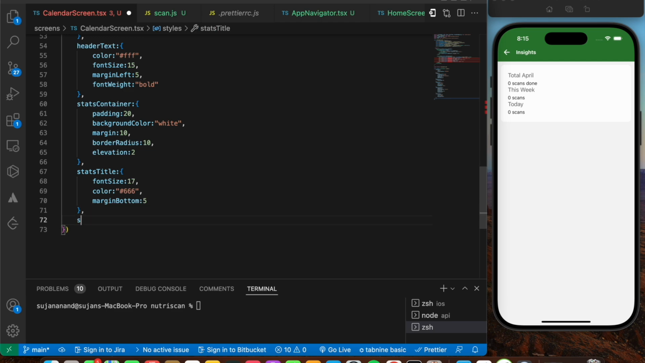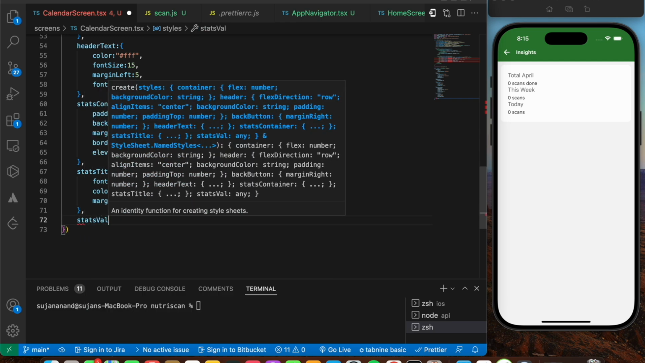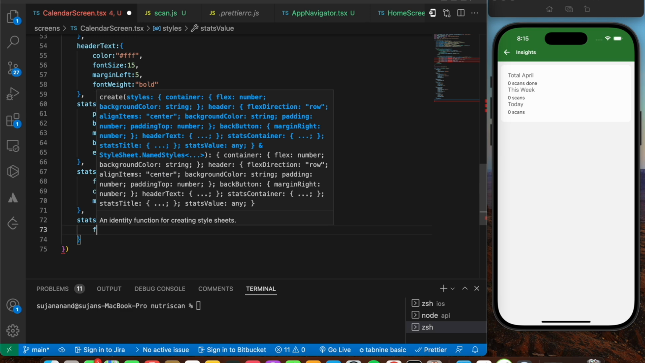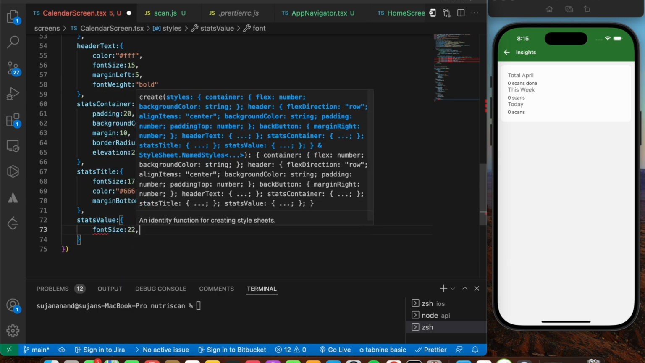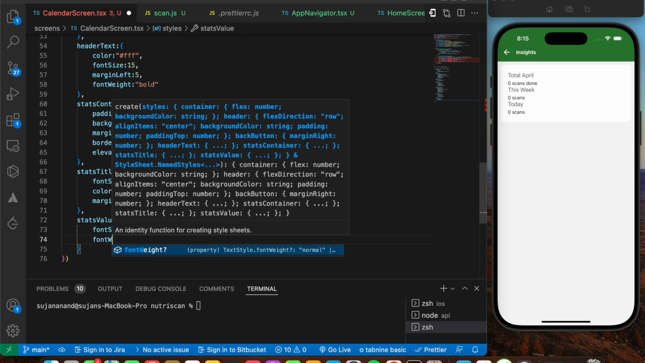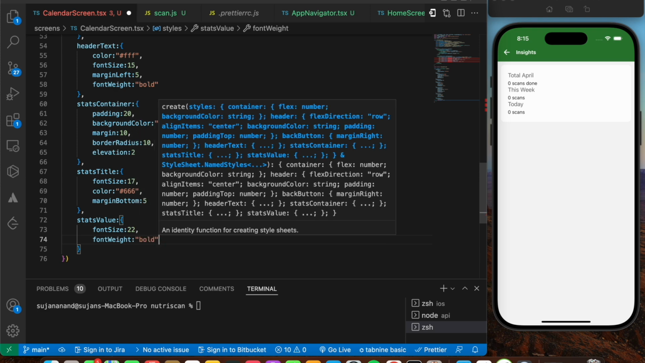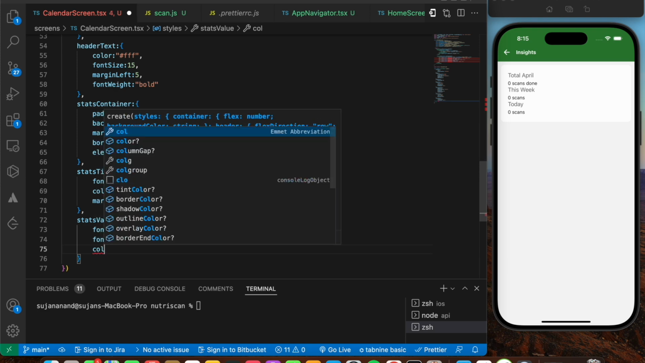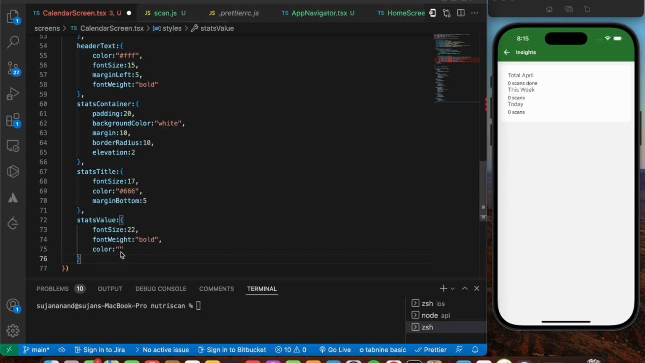The next one is for your stats value. I'm going to say stats value. This in turn is going to have a font size of 22 and font weight of bold. Color is going to be of this color code. So that's going to be equals to 2E7, and then we're going to have D32.